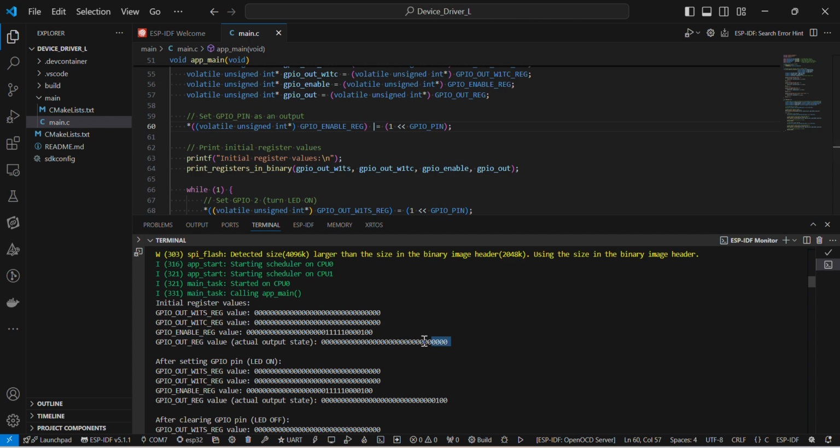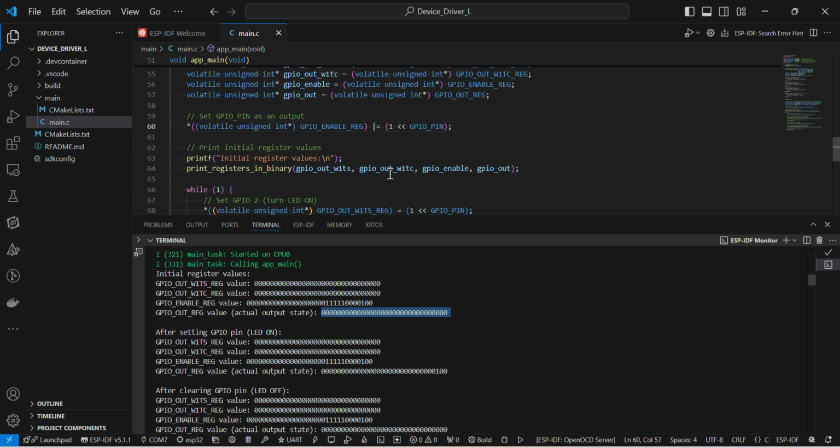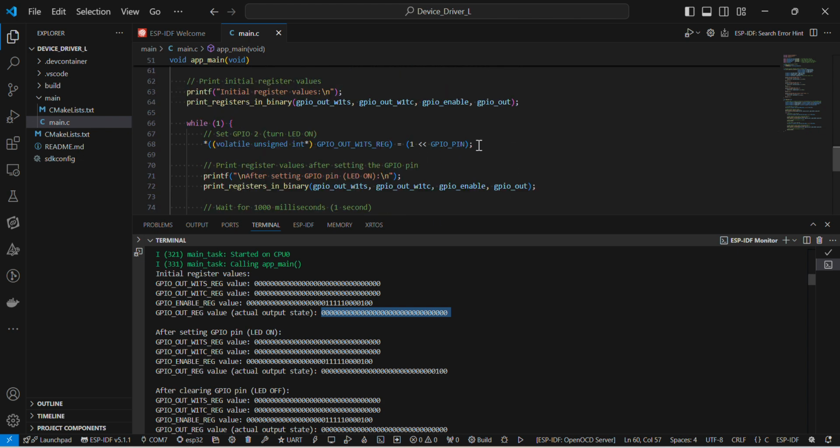Then we are printing the actual register value of that specific pin. As you can see, everything became 0 because that LED pin is now 0. Then we are switching on the LED here. So here also you can see we are setting the register, but you can't see the register value as one because it is a register. So the hardware is only doing the changes.